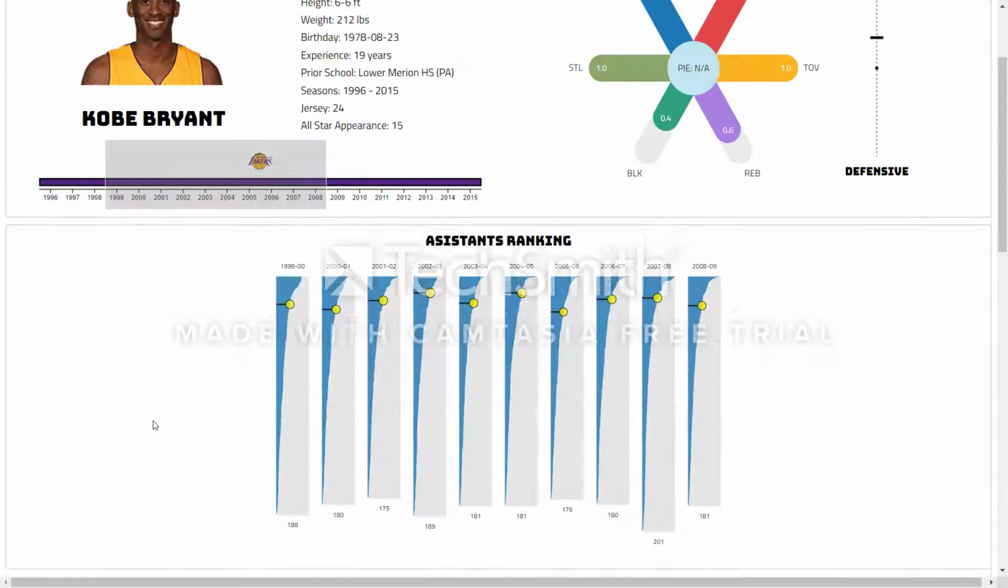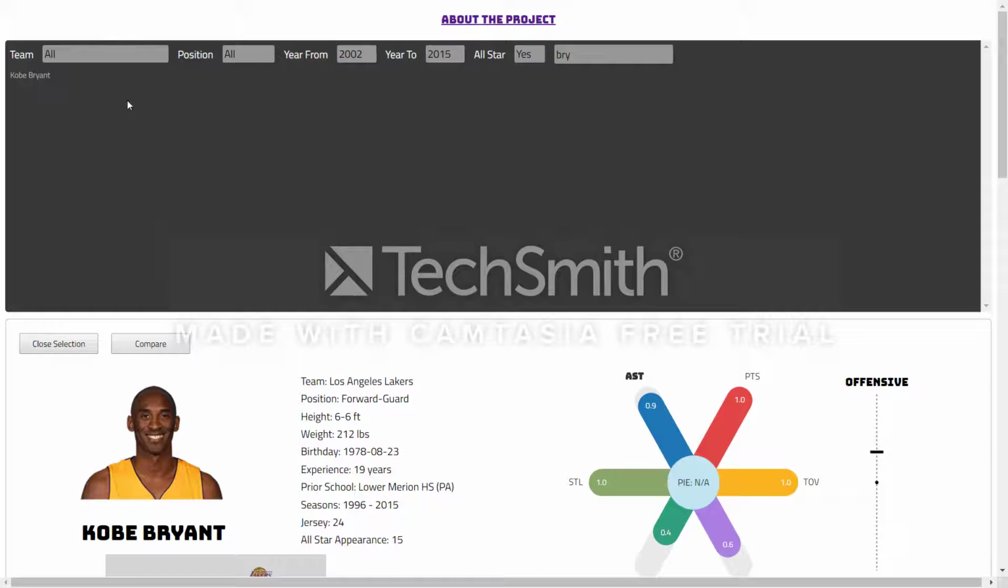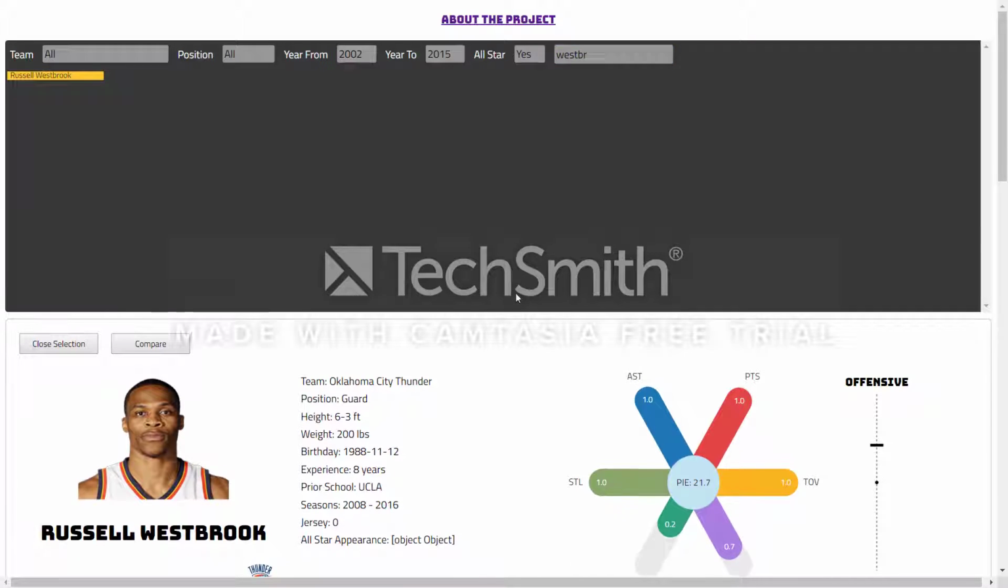Okay, let's go back. You can also change the player by clicking on this button and then do some queries or search for a player by name. For example, I want to find Westbrook and then click. Then this data is displayed. You can exit the mode by clicking the button again.